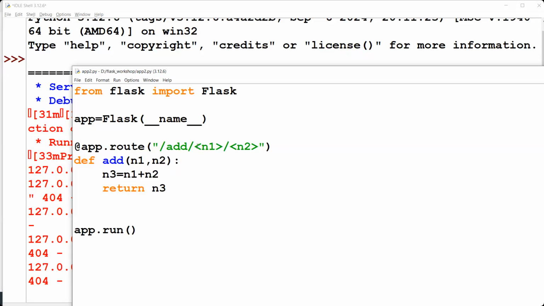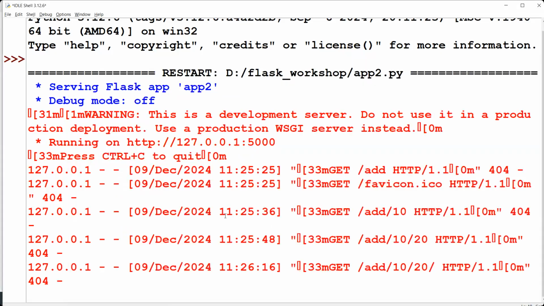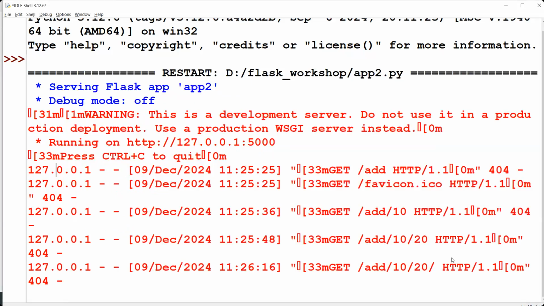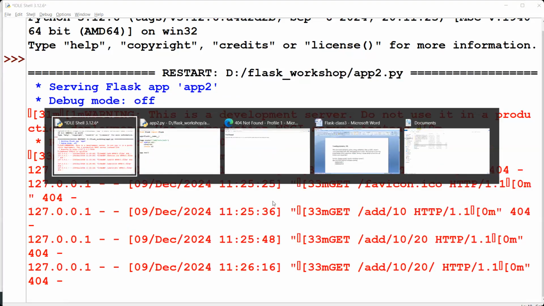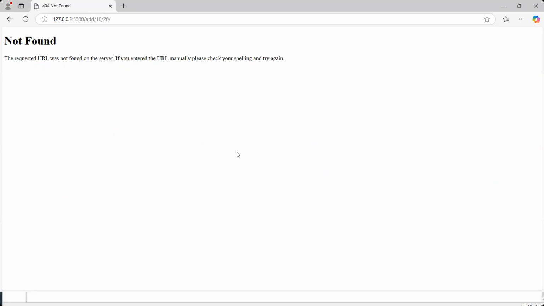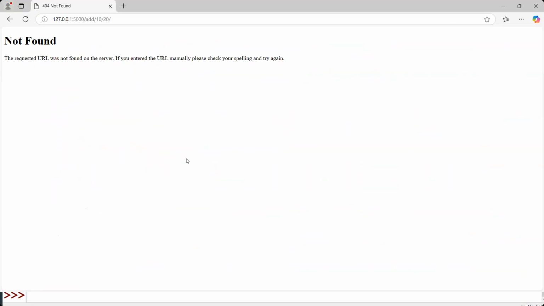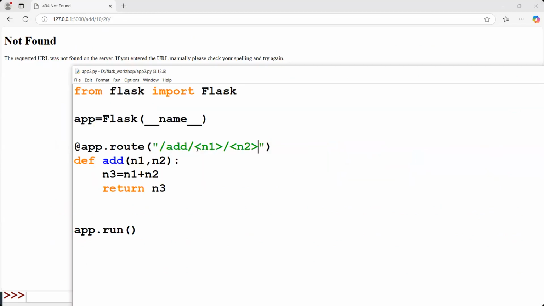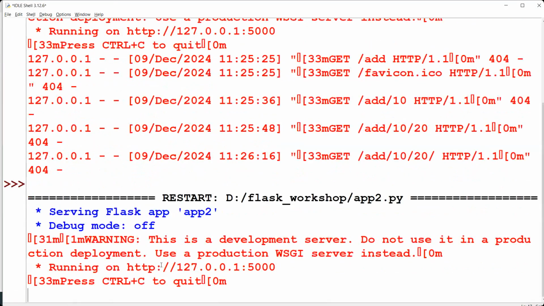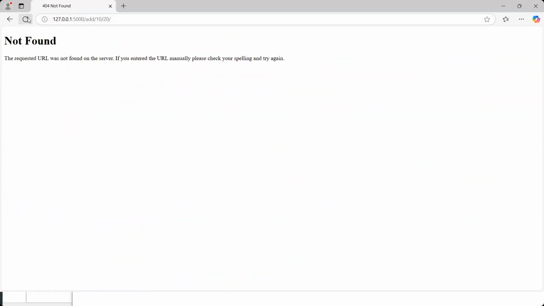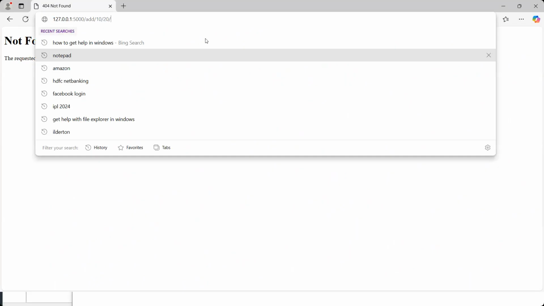So n1 is one parameter and n2 is another parameter. So you are sending two values here: one is the n1 value and one more is the n2 value, right? So run the application and send the values. How many values are you sending? Two values.